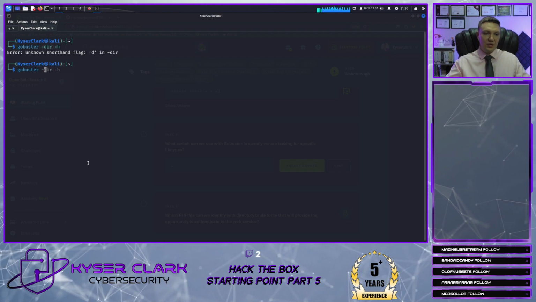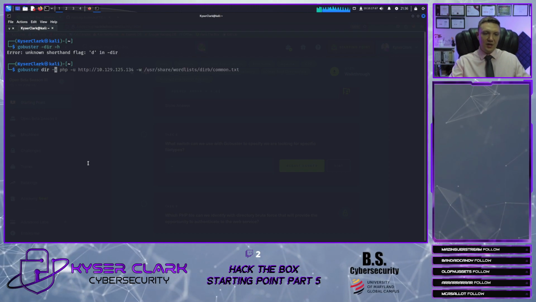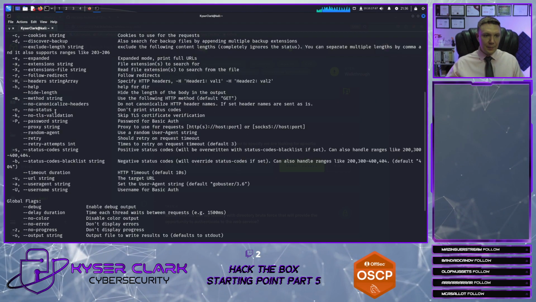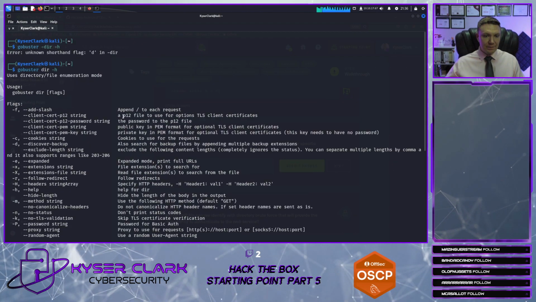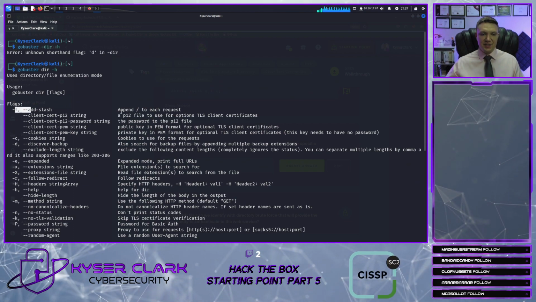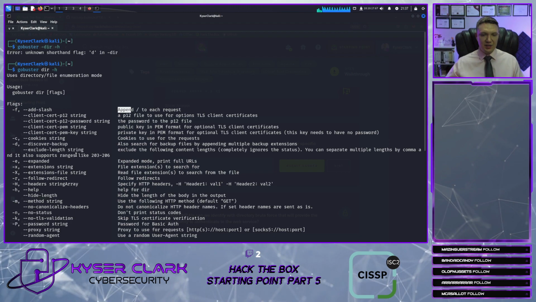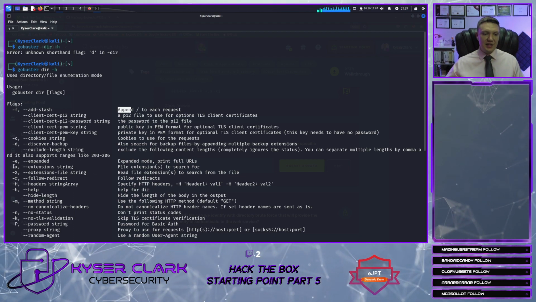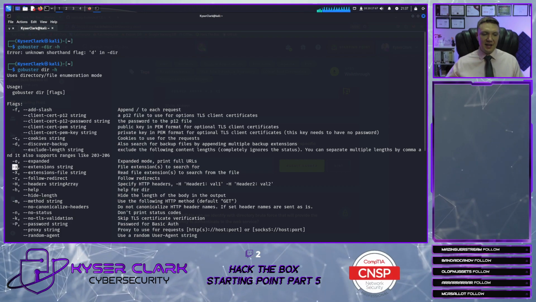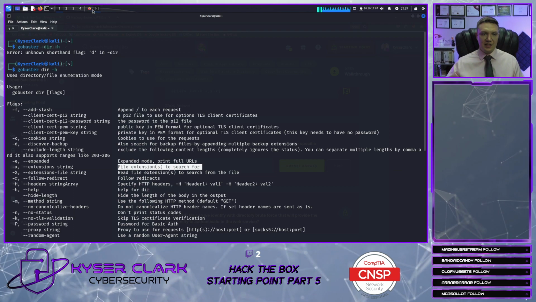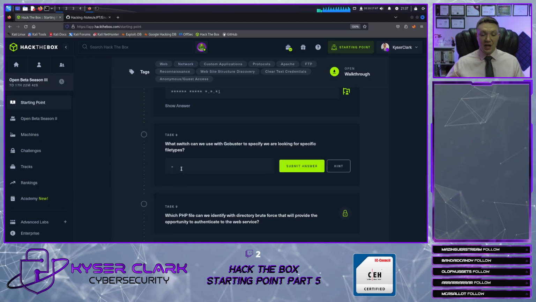Oh, let's just do gobuster dir -h. Yeah, it's not -f, because -f is append to each request. Lowercase -x is file extensions to search for. So that's the answer. And I didn't memorize this.